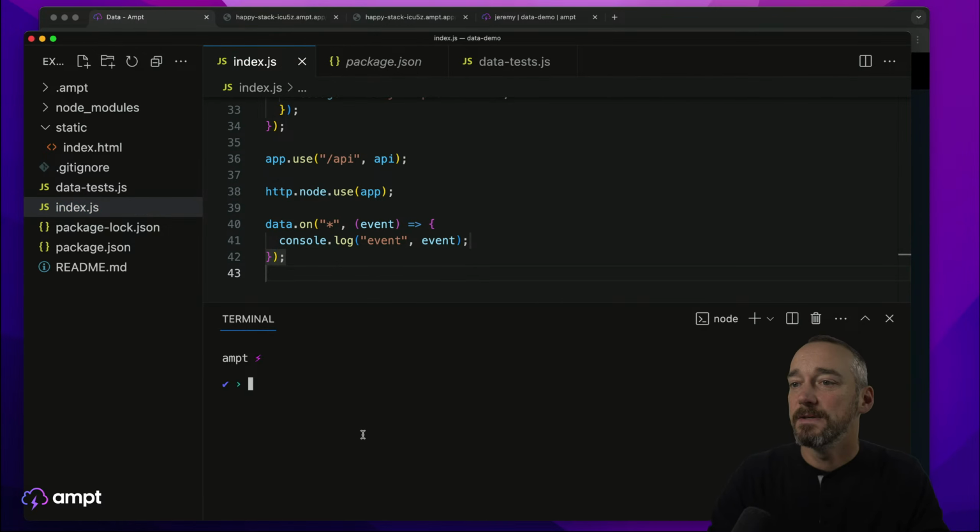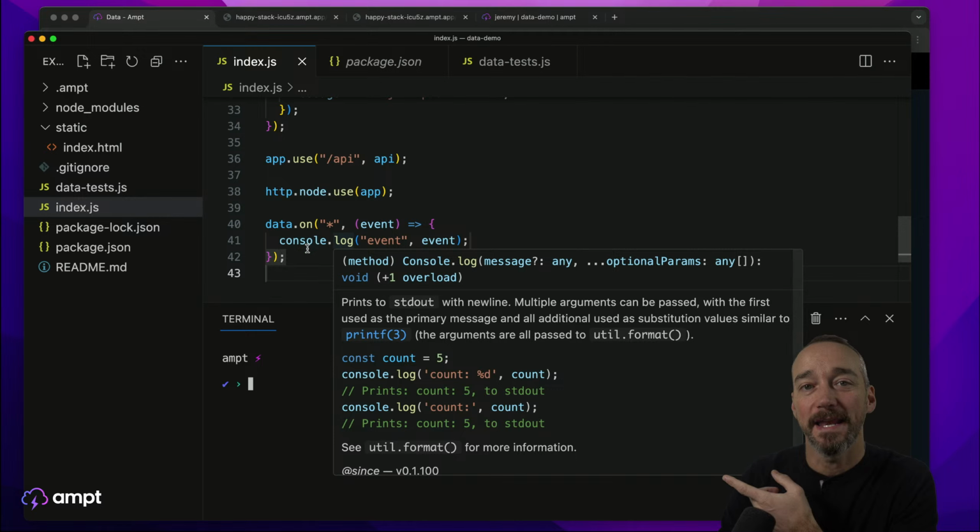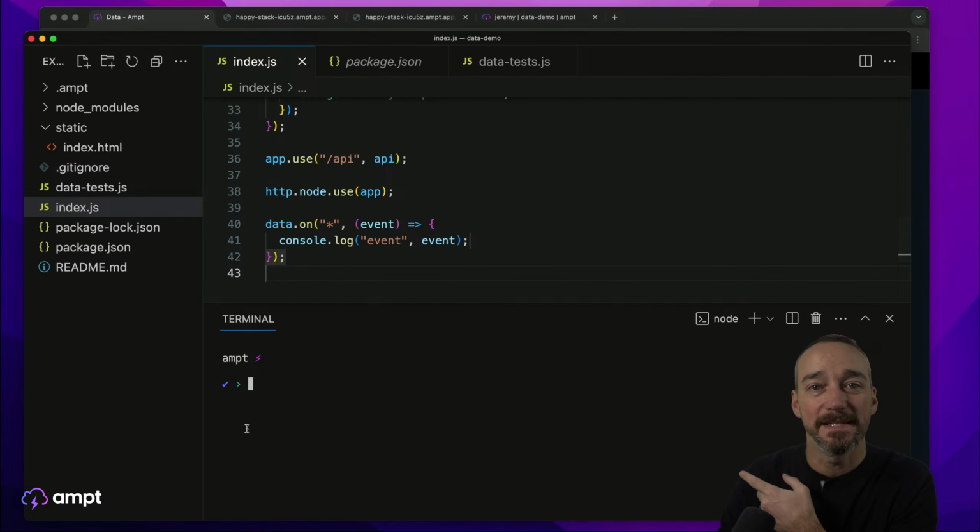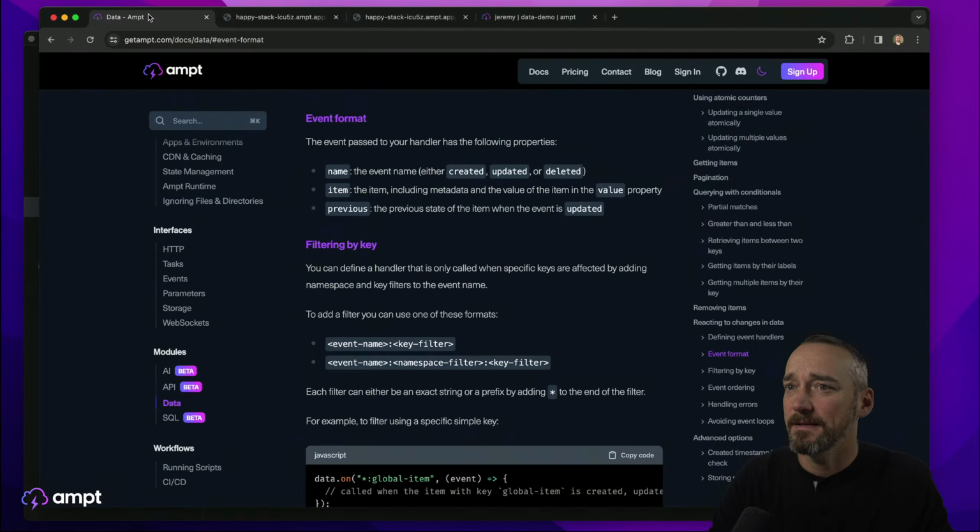Okay, so now we've created this data.on. Now this is running on our server, because this is where we would be listening, or I say server, but this is running in the cloud. And this is listening now for any changes to the data here. So if we went and actually made a change to the data, let me do this like this.